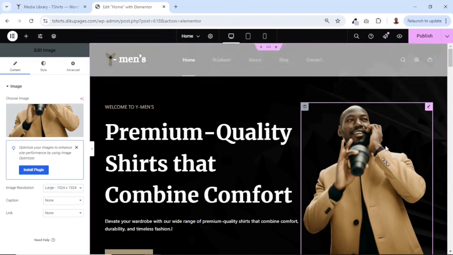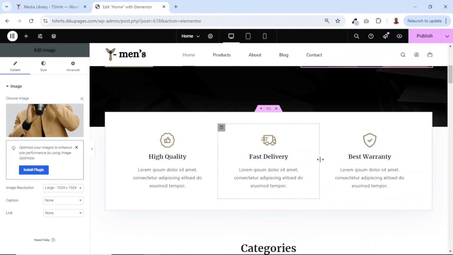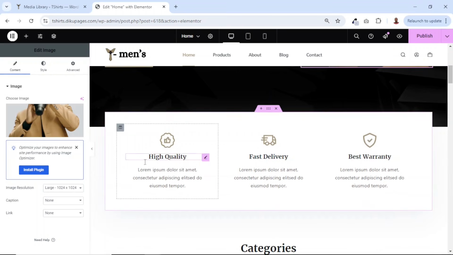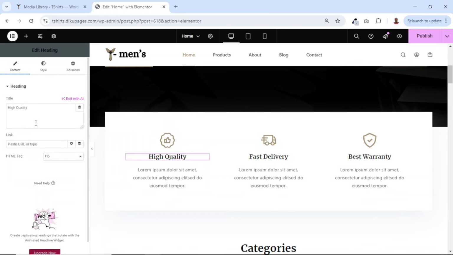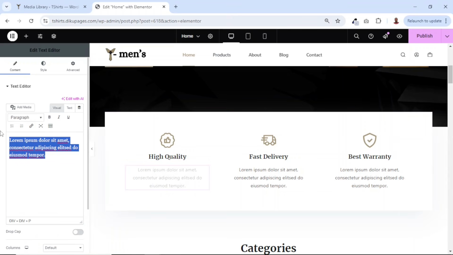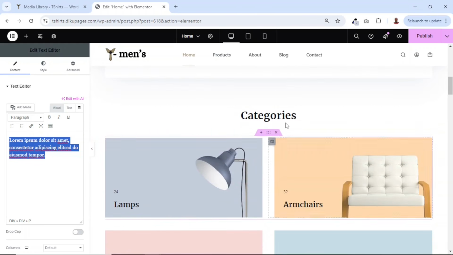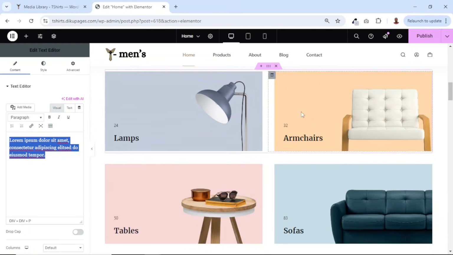Isn't this cool? Going down, I can change the text here just as I did for the top here. So if you want to change any of this text, maybe high quality, just select it. Then you change it from here. To change this dummy text, you select it, and this way you change it from. I'll just leave this for now. Going down, we have categories. And these are the images the template comes with. So I'll just switch it to my very own images.